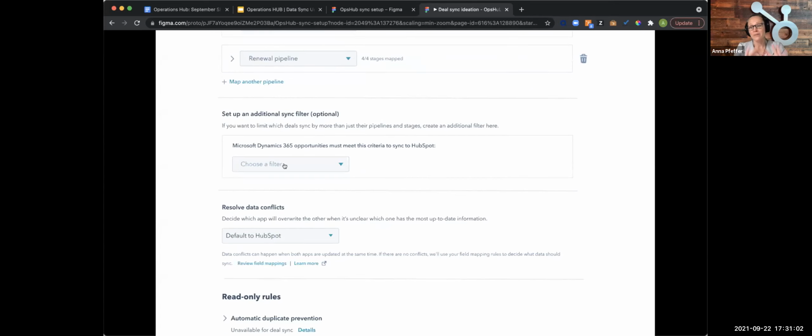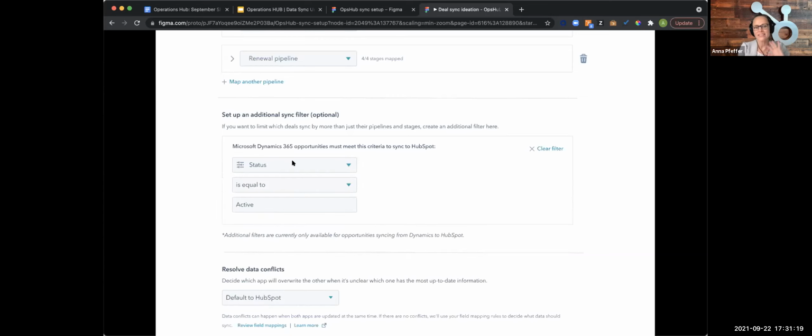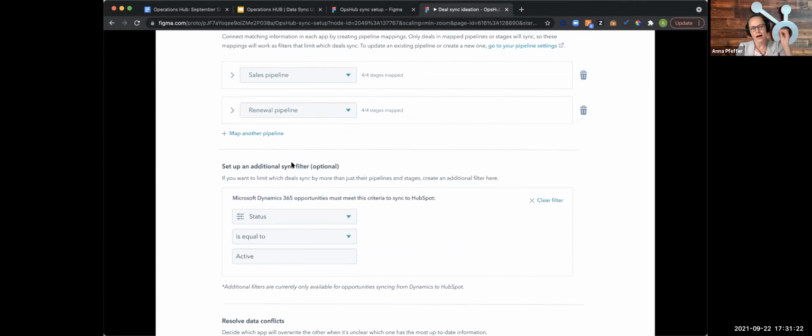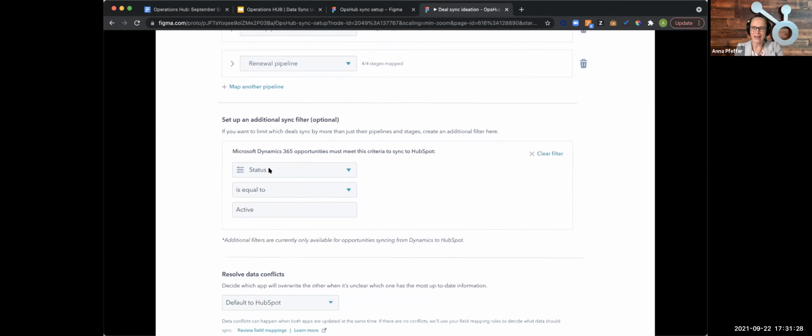Next, in addition to determining what syncs and what doesn't based on deal stages, you can also add an additional filter from the third-party side. We don't currently have a HubSpot filter available, but we think this is a sufficient start. So for instance, in addition to saying I want the deals from the sales pipeline and renewal pipeline of these stages to come in, I can also add another filter, such as status equal to whatever is meaningful to you.